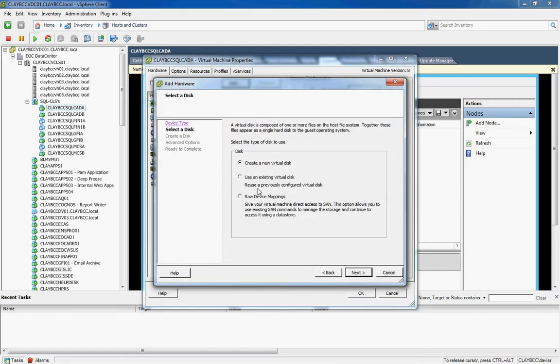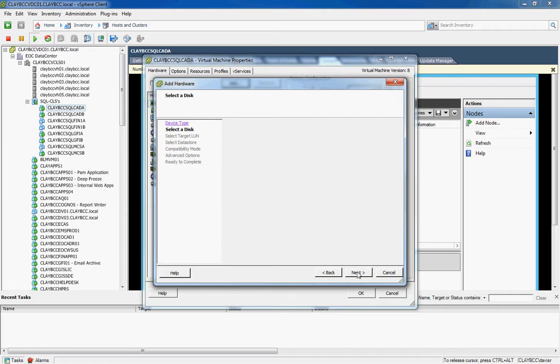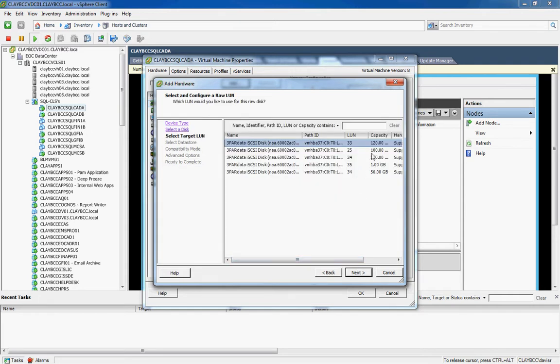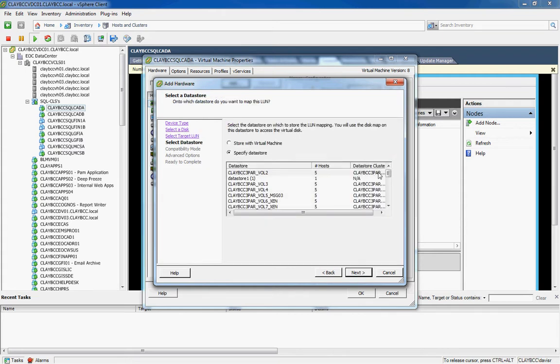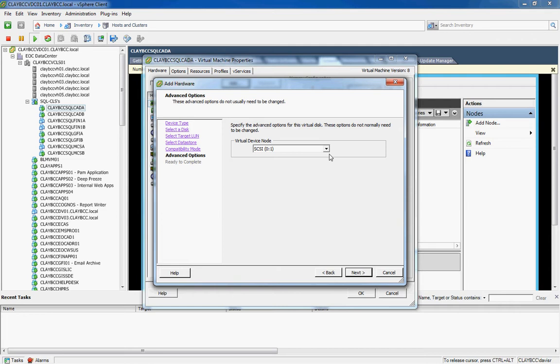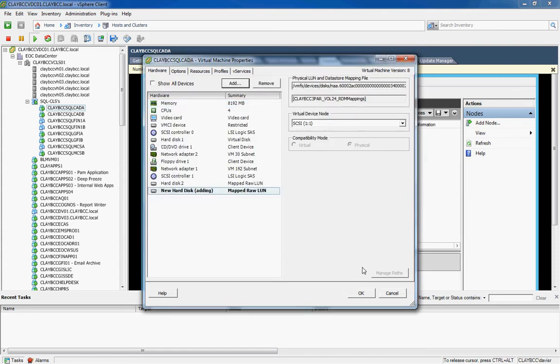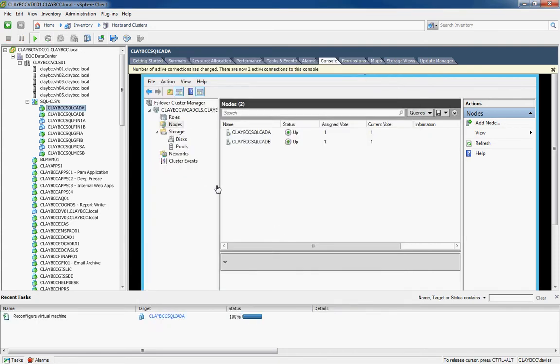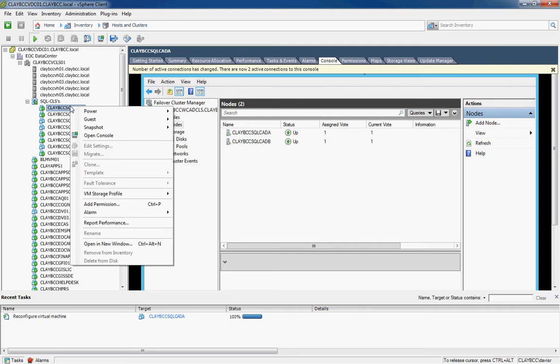Next, we want to use the raw disk mapping because this is the first time we're going to use it. We know that our data drive is going to be a 120 disk. Next, we want to store the RDM inside the RDM LUN. Next, we want to make it a physical compatibility. We're going to put this on SCSI 1:1. Next, finish. Okay. Alright, there's our D drive. We've got to go in Windows and still identify it, but we can do that in a minute.